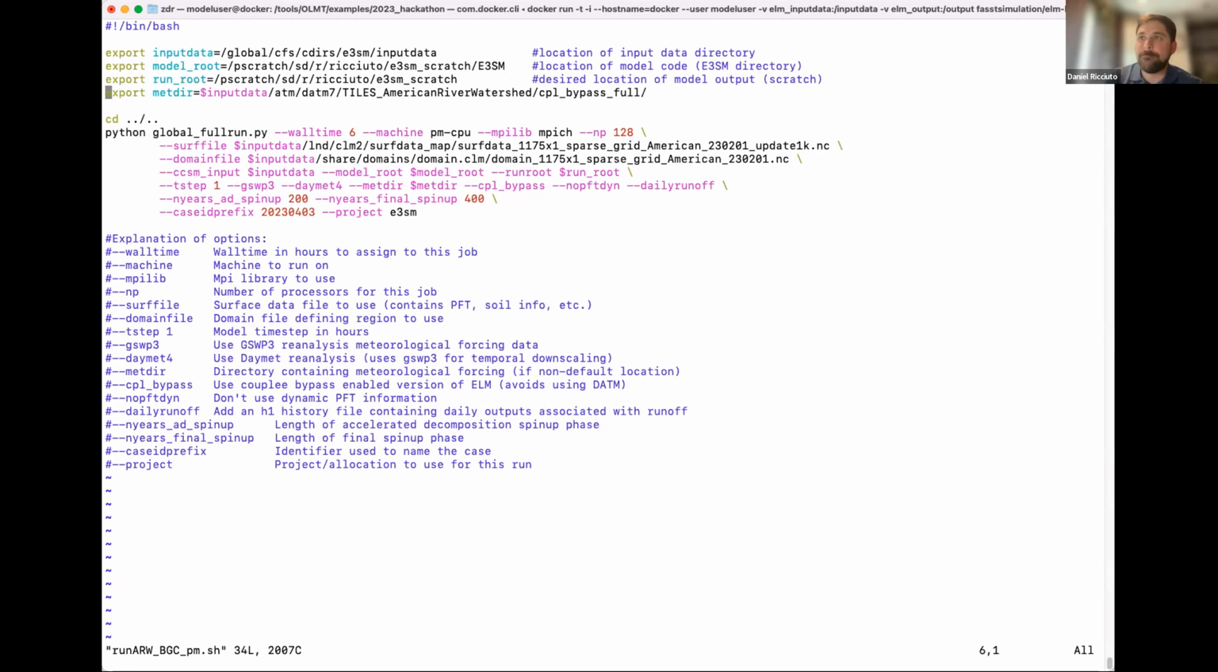2023-0403. I think it just takes a few hours to do that full simulation. Yeah, thanks. And you can modify this for other machines, assuming that you've got E3SM up and running on it.